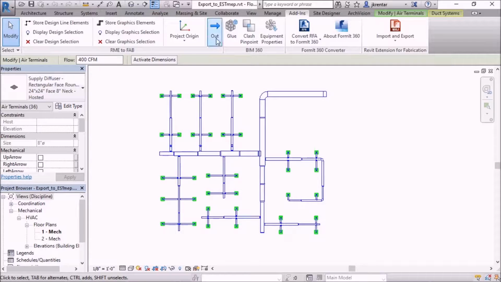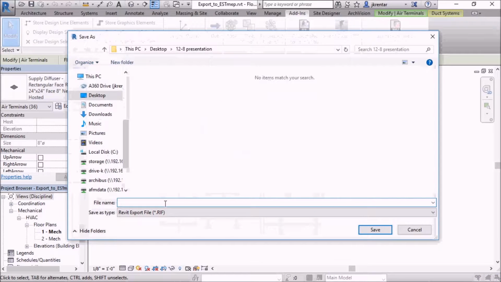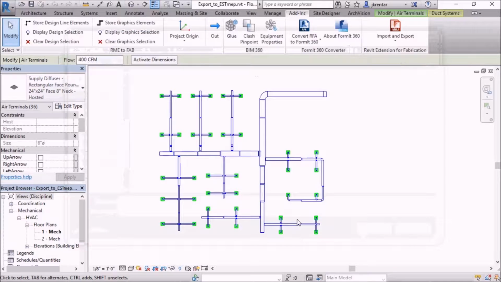Now we're going to push it out and it's going to store it as an RIF file, a Revit export file. I'll name it export from Revit. Excellent. So that's the first part.